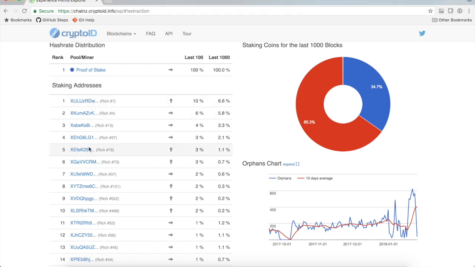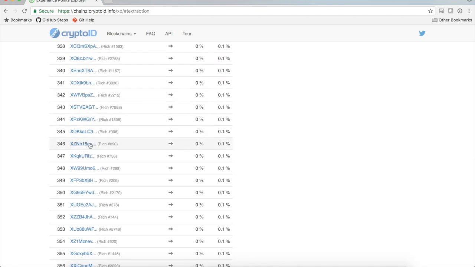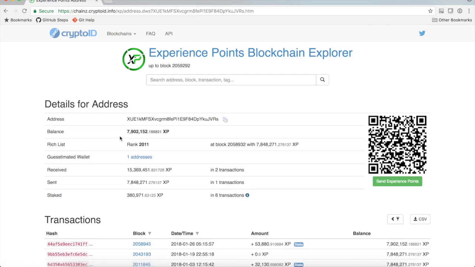So I expand out all the staking addresses for that particular coin, and I find one that's kind of in a medium range on the rich list. Now I've already got one saved here, so I'm going to search for this address. Let's see if I can find it here. Okay, so this one is Rich List 2011. Again, I just picked it randomly before this video. I just poked around to see what worked out for me, and I happened to find this one that works out nice. This one has almost 8 million coins.